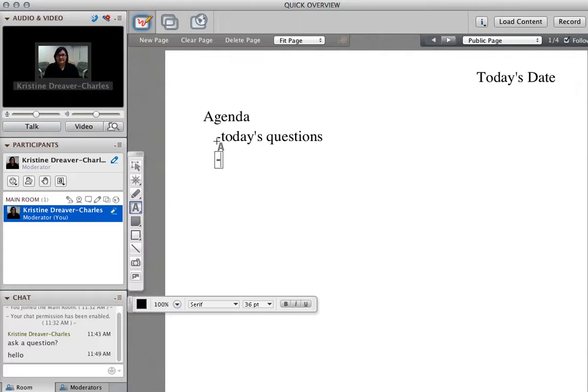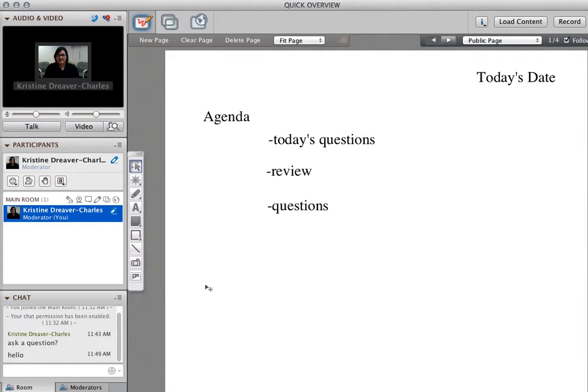Maybe there's going to be a review section. Maybe there's going to be time for questions. And you can use your pointer and you can move things around a little bit. If you wanted to snap a picture from your desktop, there is the screen capture button that works really nicely as well, but you can test that out on your own.